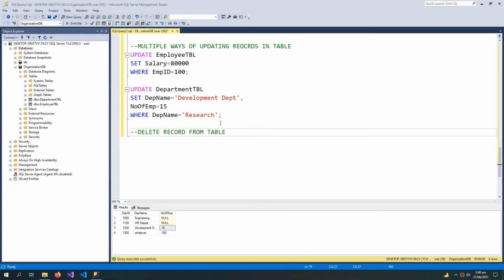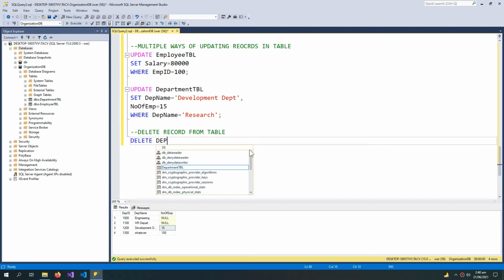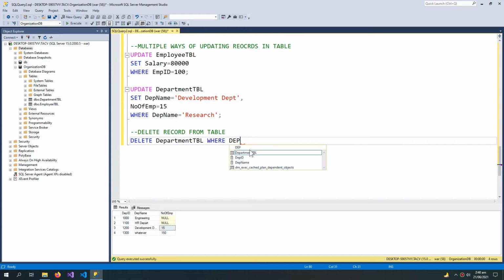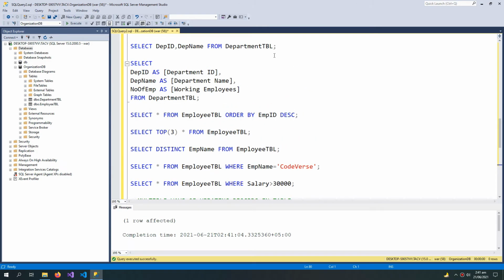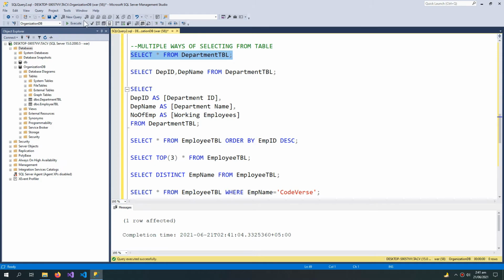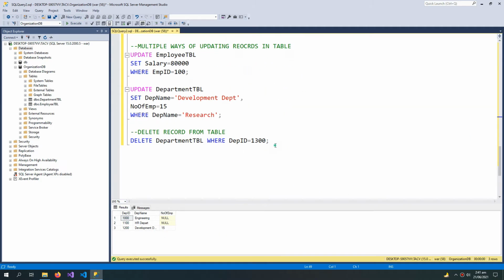Now if I want to delete some record from the table, I can say delete departments table, where if I don't put a condition over here, it will delete all the records of the departments table. So I will put where the department ID is equal to, let's say, 1300. So I'm deleting that record. Delete it, and so the record is deleted.